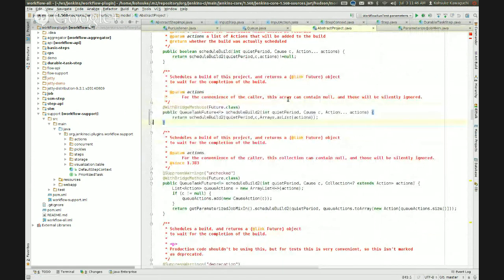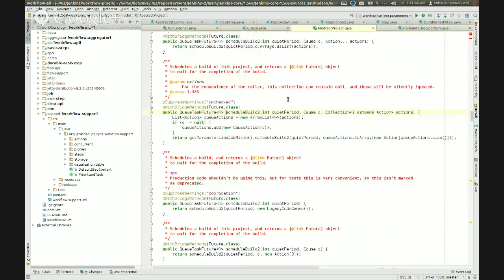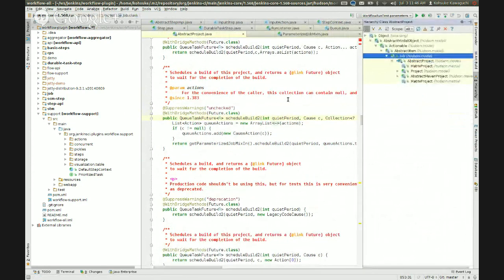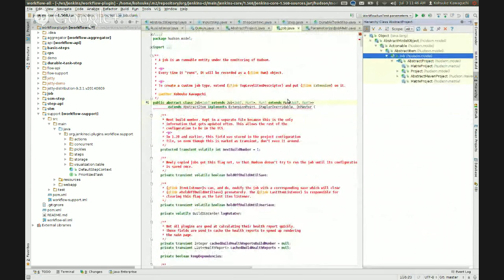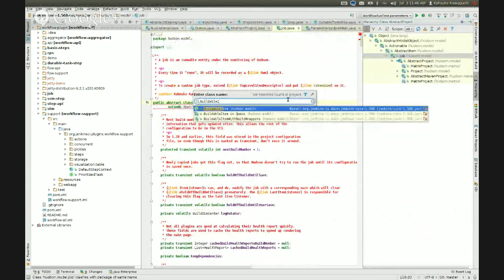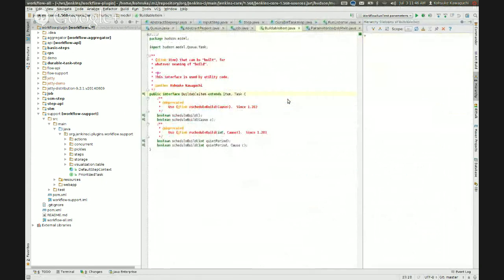But then, why is that abstract project? Workflow is not an abstract project, so in a way this is a bit misleading. What is it then? It's one of these base classes. I think it extends directly from job. Okay, it extends directly from job. I thought there was an interface or something. Maybe this is it.